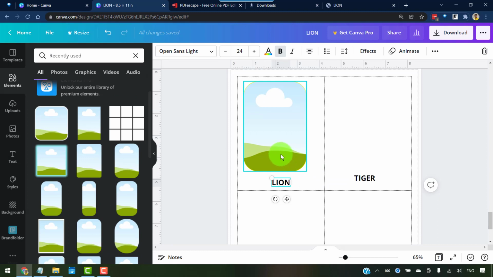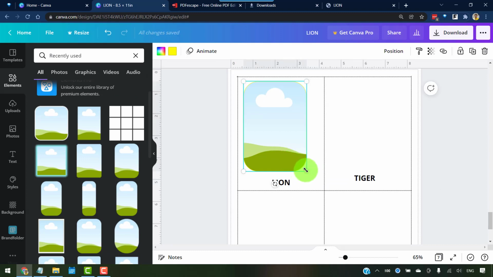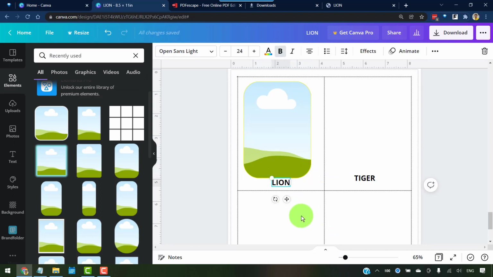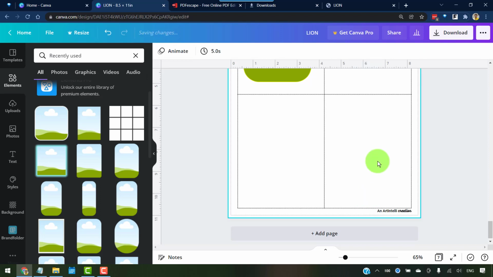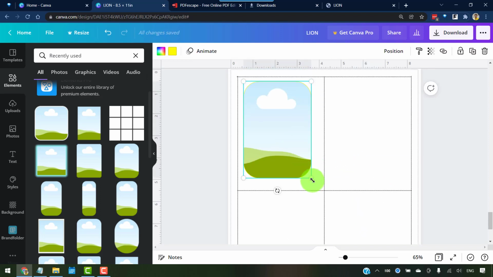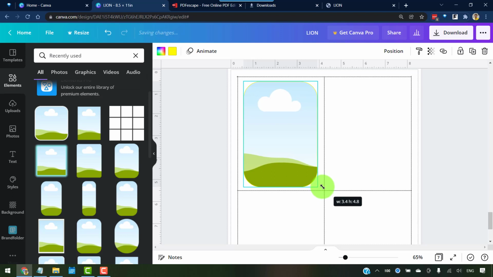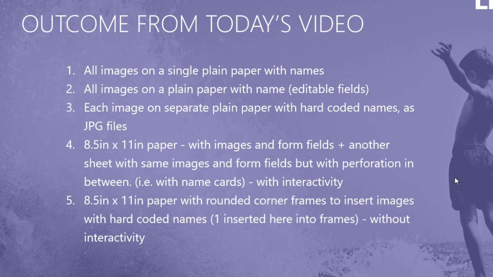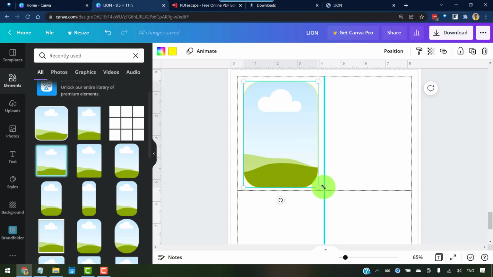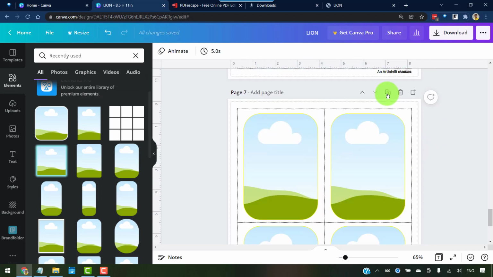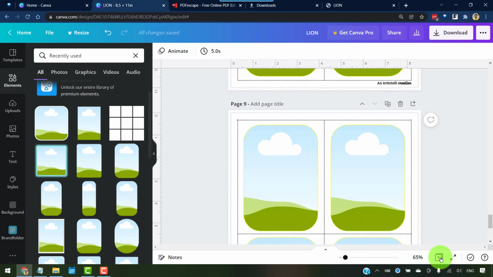Now our original plan was to add the frames here and then insert the images into these with the hard-coded names, but the names are not going to be hard-coded separately as label cards. Instead, we are going to get rid of these names, so only the frames are inside the boxes, and we will insert the images directly when we create the first outcome, which was to have the images on single plain paper with each image on its own plain paper as JPEG files. That's what we are going to insert into these frames. Okay, so this is created. Great. Let me duplicate these and check what we got.